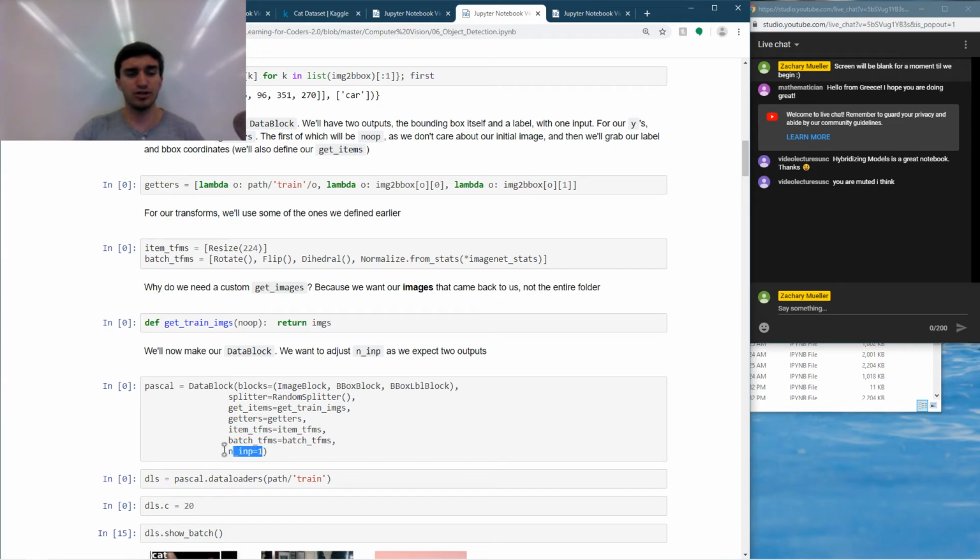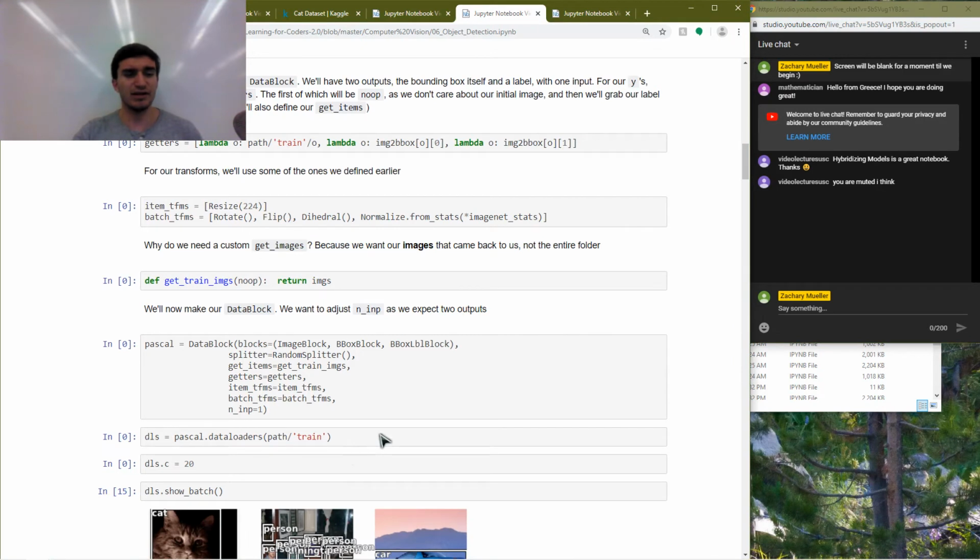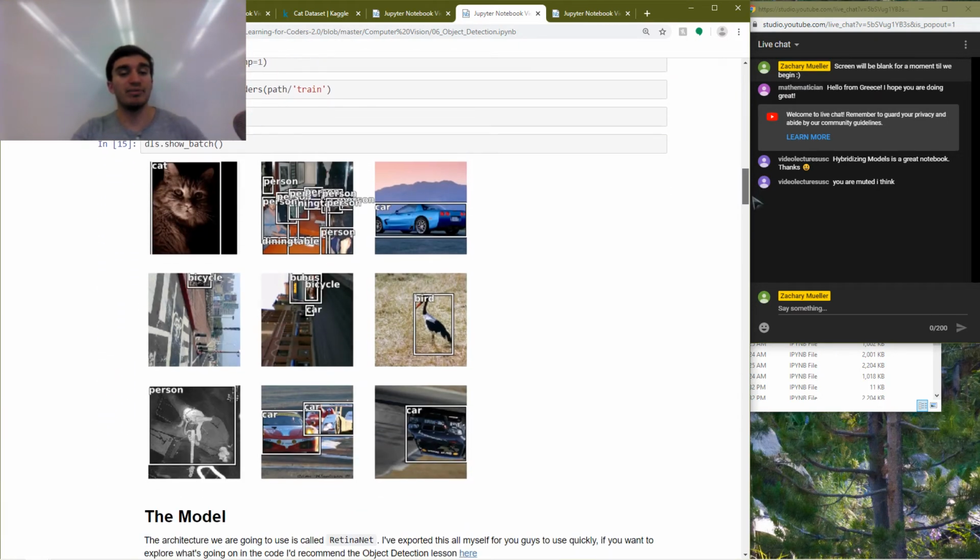And so what this will do is if we had 2 x's, then we would say 2, and what that's going to do is say that this one and this one are going to be our inputs. Otherwise, everything else is going to be our y's. And then finally, we can make our data loaders. The last thing we need to do is assign it with some classes. There's 20 for this particular data set. And so we can look at a batch. And it's just like you'd expect. We have bounding boxes around our images. We made everything right.